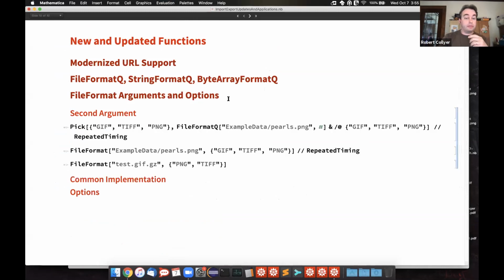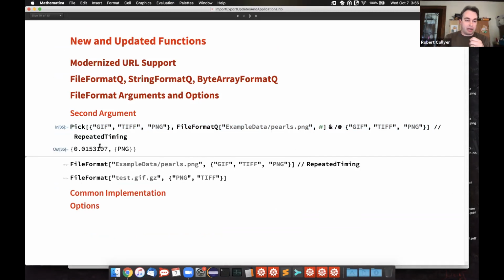As part of bringing these into system, we also did a little bit more work in the file format in general for now, and we added a second argument because there were a lot of cases where we saw this type of code. You want to find out what type of file it is, and you have a limited list that you can work with. This isn't a terribly expensive operation, but if you do it a lot, you might as well save what time you can.